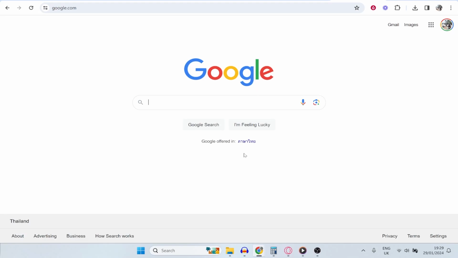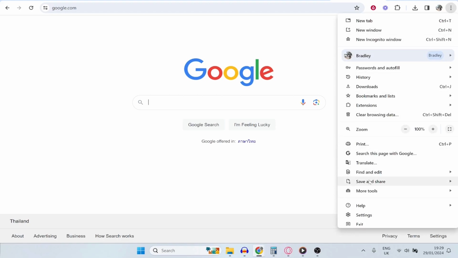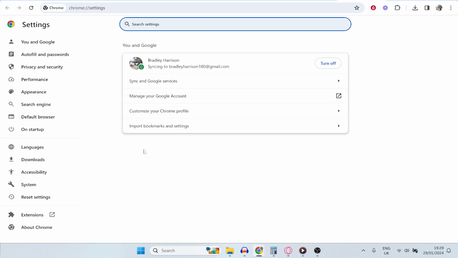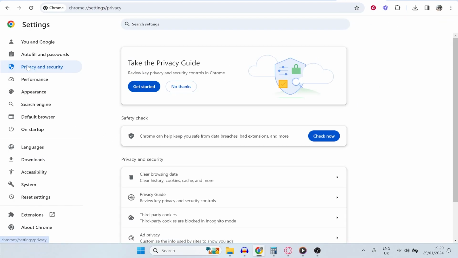In this video, I'll show you how to block all adult websites on Google Chrome. So what you want to do is open up Google Chrome, then go to the three dots in the top right hand corner, and then click on Settings. Once you're in Settings, go to Privacy and Security, and we're going to change one simple thing here.